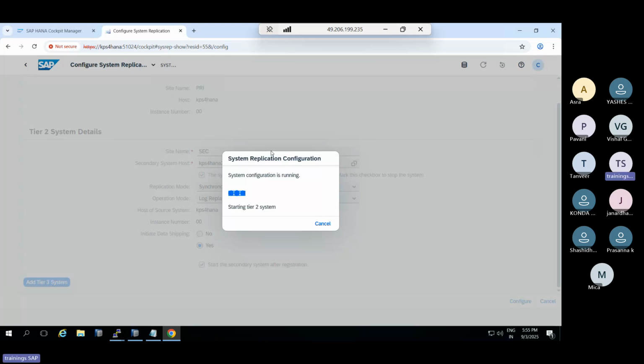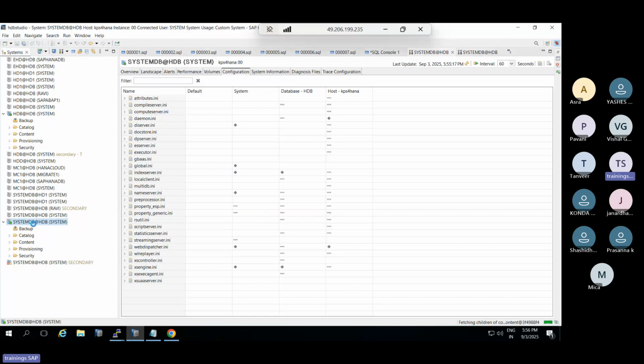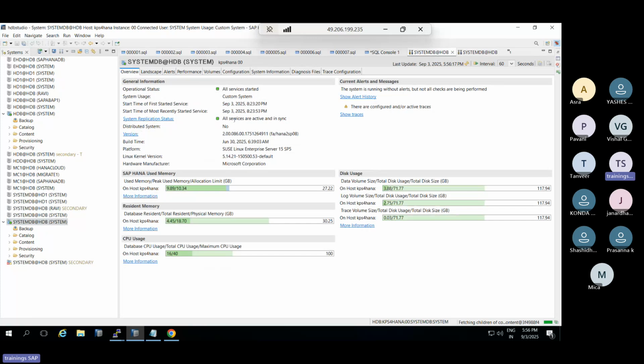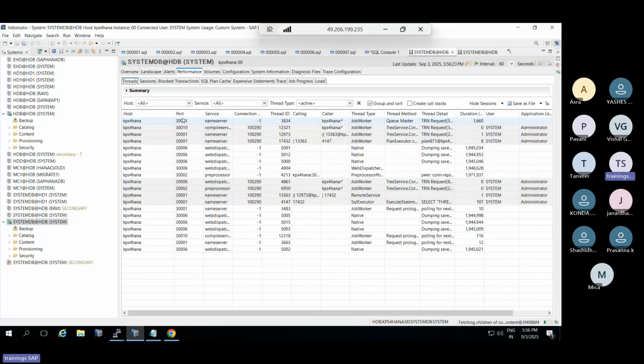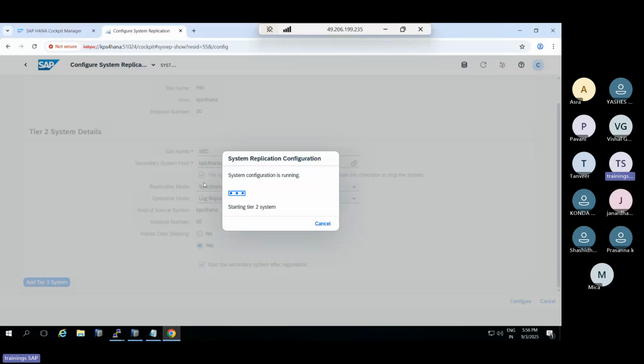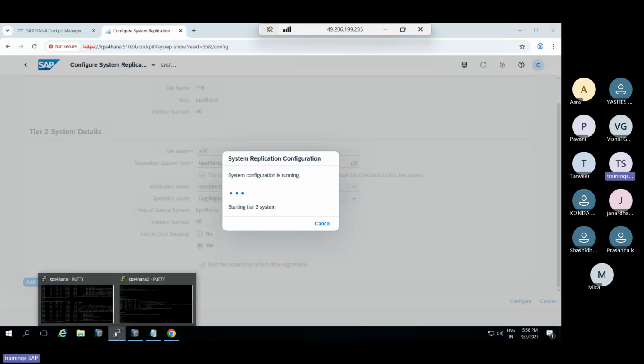So the replication is configuring now. It's registering. It's registering the replication. That's why this is down. So all services are up and running. So here we can see all the information and everything. But this is just a user interface. Still, the system configuration is in running status here. Starting the secondary here.